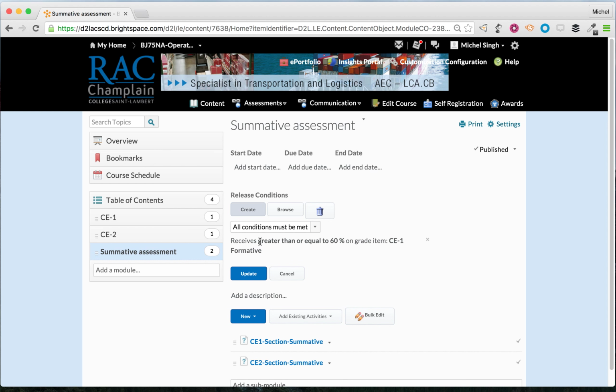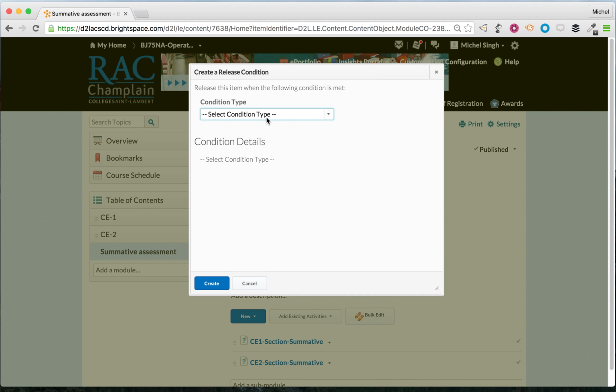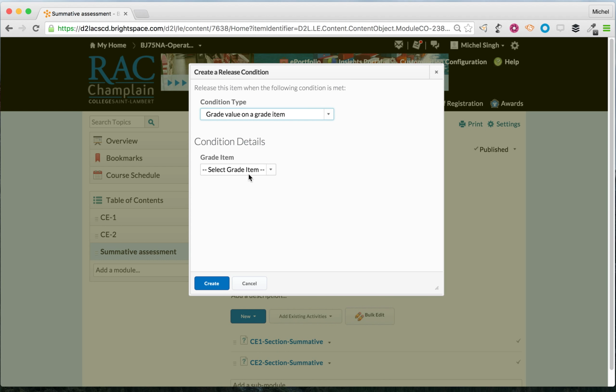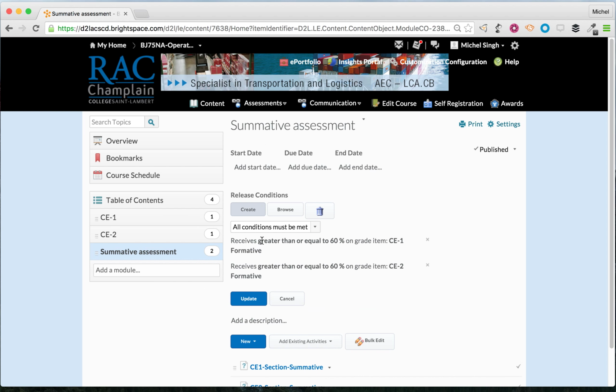Second condition in this case would be, let's create a second condition. So I'll create a second condition saying kind of the same thing, but for the formative 2. So CE2 formative, and I want that to be over 60. So here all conditions must be met, meaning that the student must have 60 on both formative quizzes to be able to see the summative assessment, right?